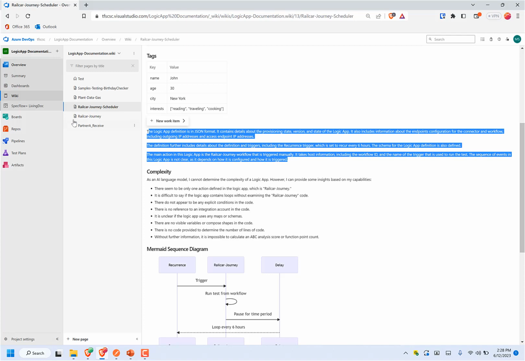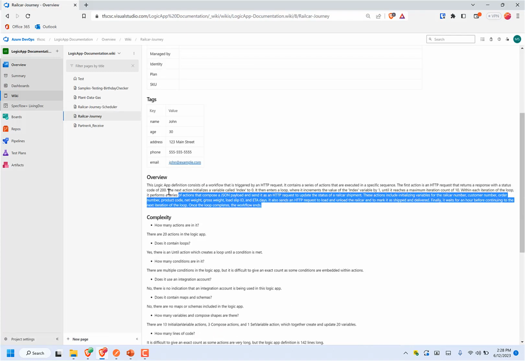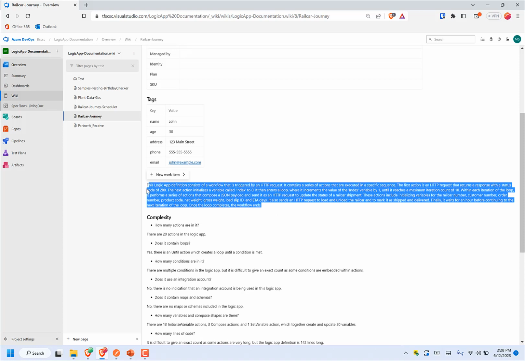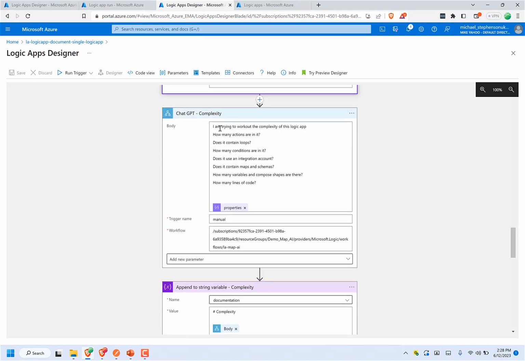This one here is telling me a bit about what's going on. Yeah, so again, we get this overview, which, you know, that's okay. Next up, complexity. So I've said, right, I'm trying to work out the complexity of this logic.